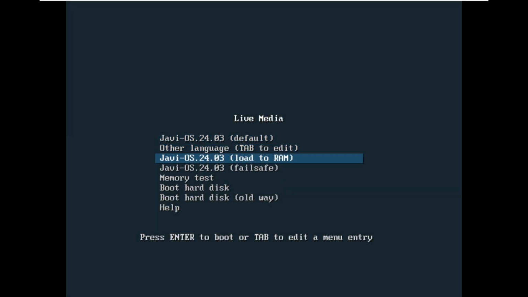So we are back here again. Here are all the options: the default will be the Spanish language and the other language will be Italian. These are like load to RAM and also failsafe and other options. So I'm going to boot it as the default. Again, it's going to take like a minute or 1.5 minutes.